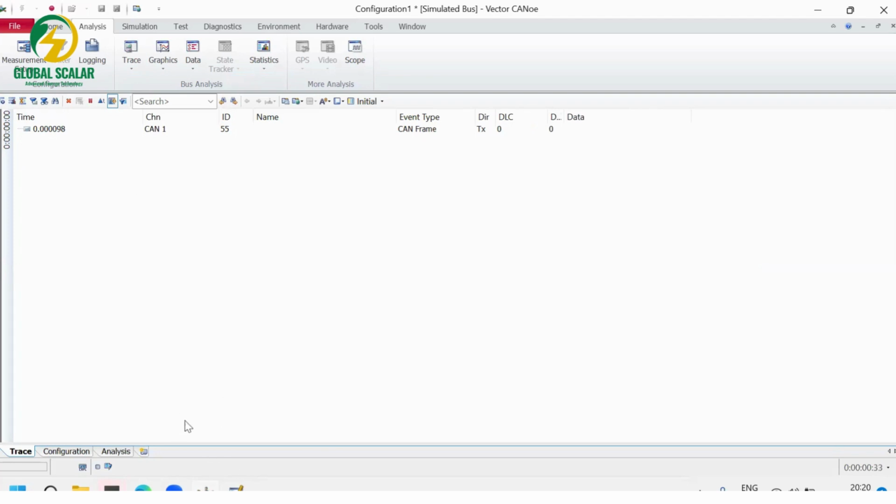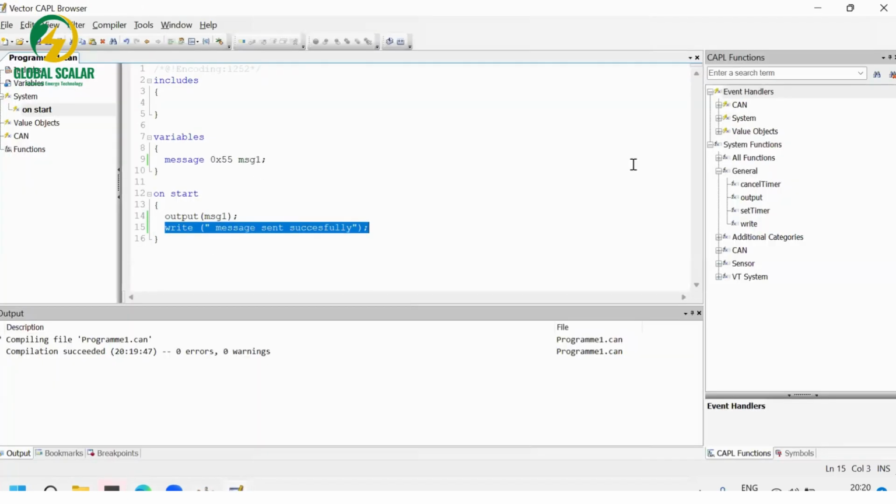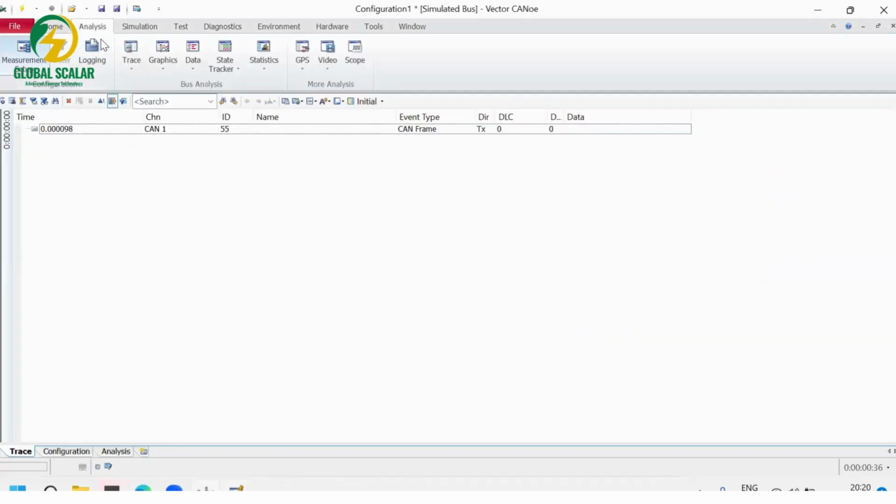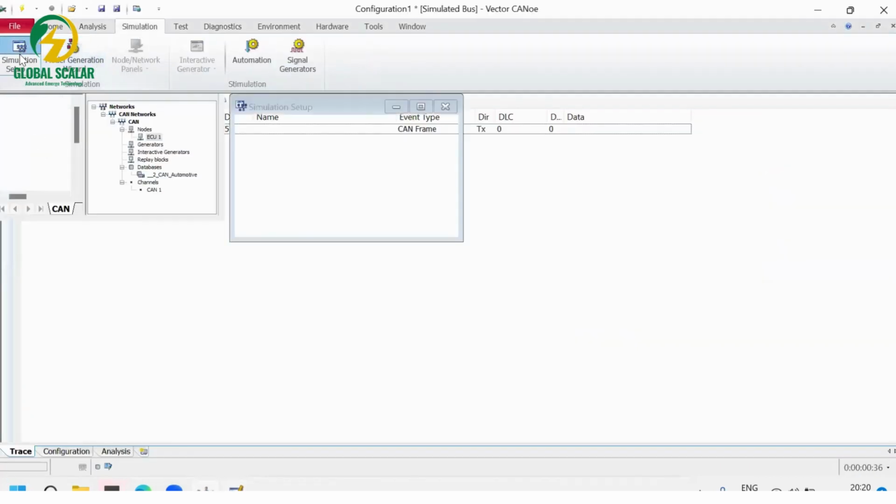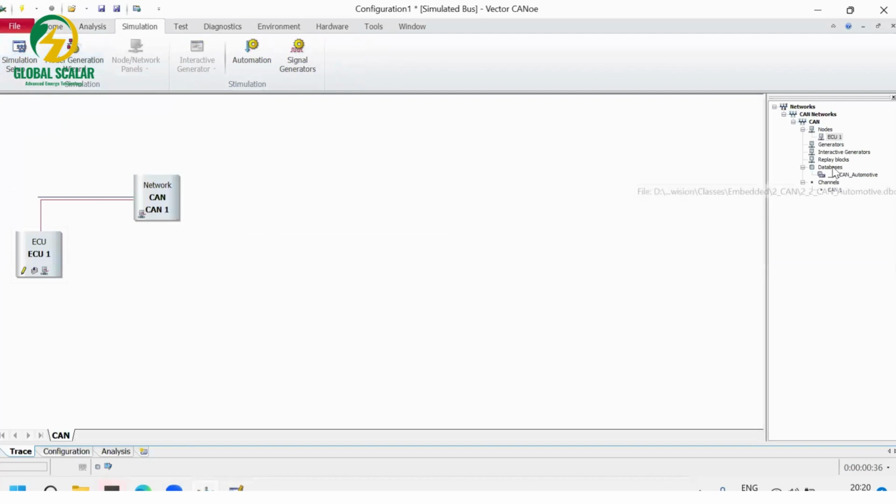But there are some messages, and those messages I have in the database. So how do I access that? Here we need to go to the simulation. In the simulation, I have the database. This database contains all the messages and signals information.